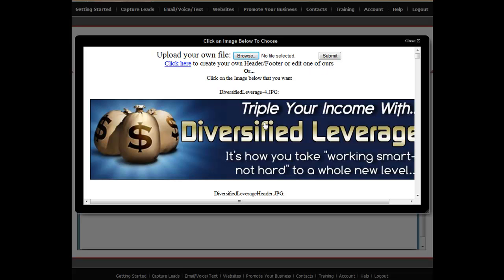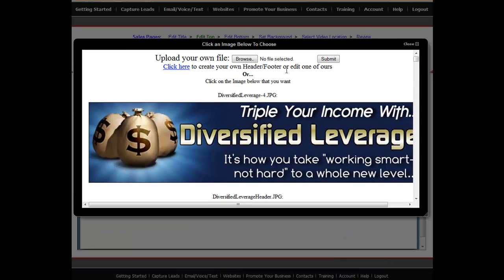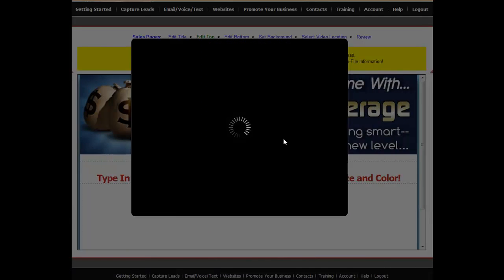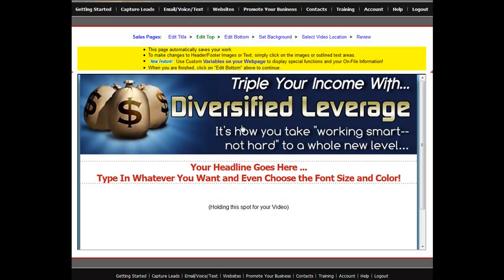Once you have it saved in your own personal library, all you have to do is click on it. As a matter of fact, let's just do it. Click on it and it immediately shows up on your page. Did you see what I did? We simply saved it. Once we saved it, we clicked on it, and now that becomes our header.